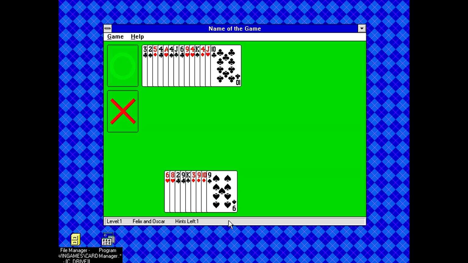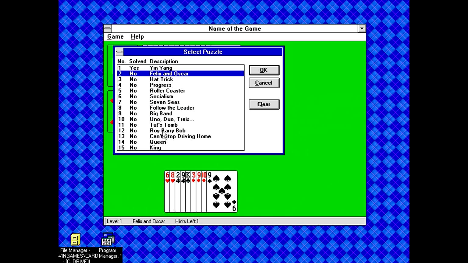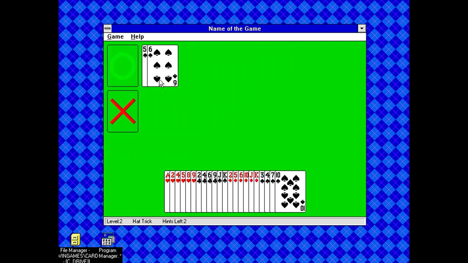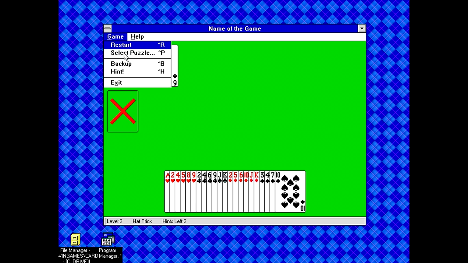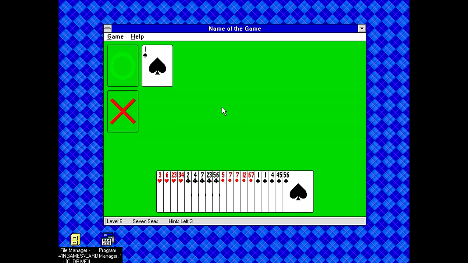This is a very unusual card-based puzzle game. Let's see if we can find one of those puzzles that has like the special cards or something. Hat Trick doesn't seem to have any special cards. Progress, nope. Oh, hello. What is up with these cards? We have a 23 of hearts, a 56 of clubs, a 67 of diamonds. Oh boy. So yeah, there are some special cards in here.